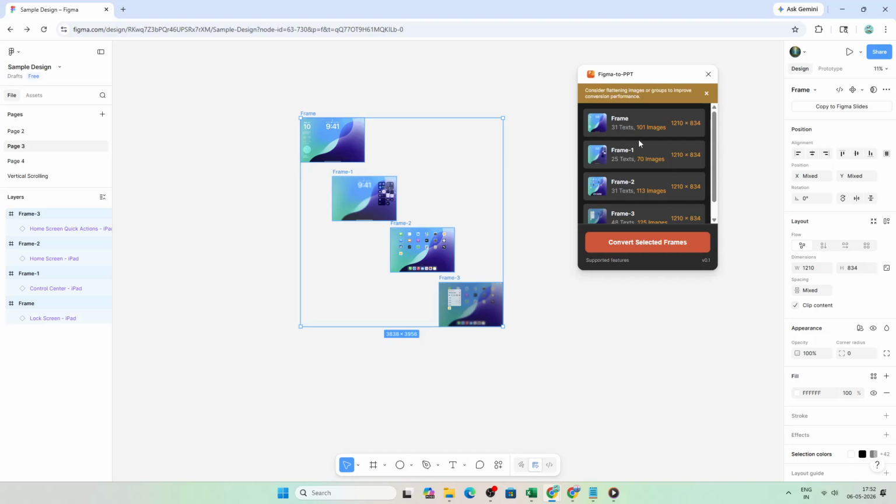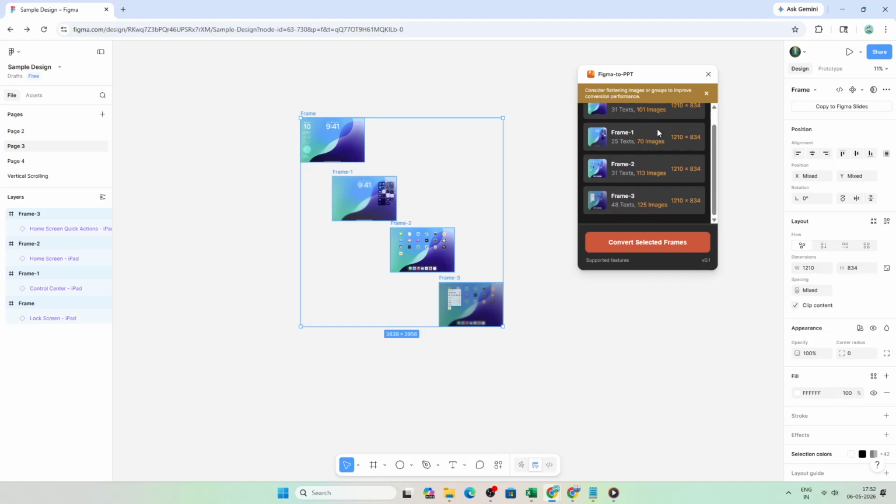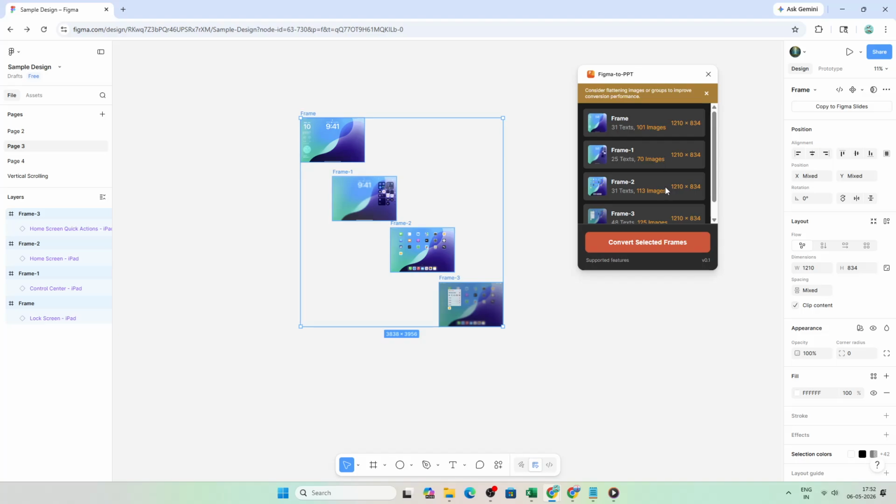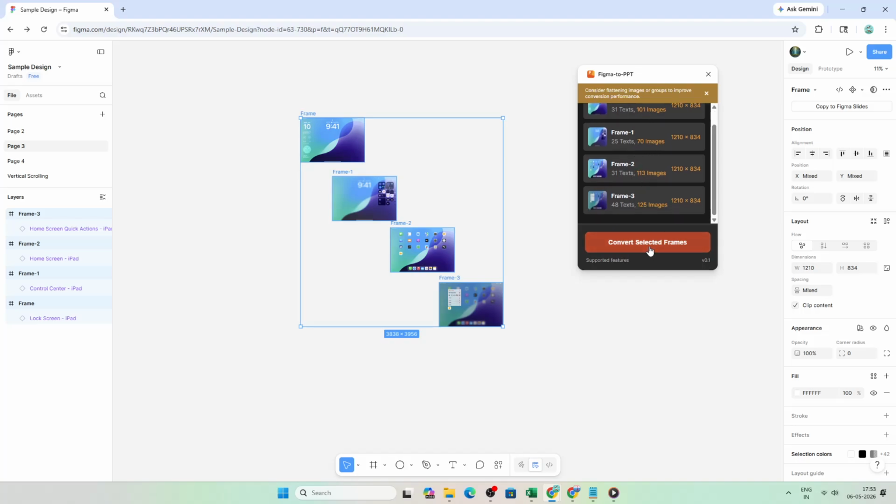In the plugin window, you will see the list of frames ready to go, in the same sequence you arranged earlier. Take a second to glance through that list and confirm the order looks right. When everything is set, click Convert Selected Frames. The plugin will process your frames and automatically download a PowerPoint file to your computer. Depending on the size and number of frames, this might take a moment.